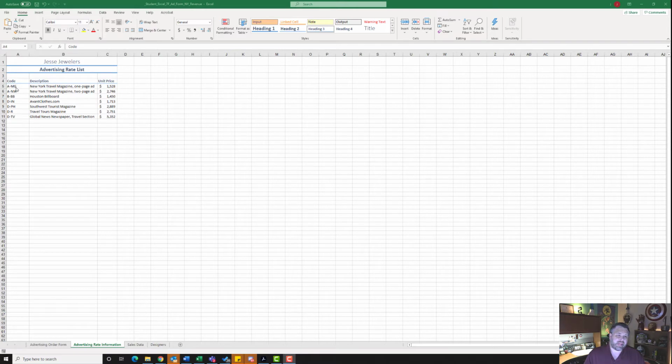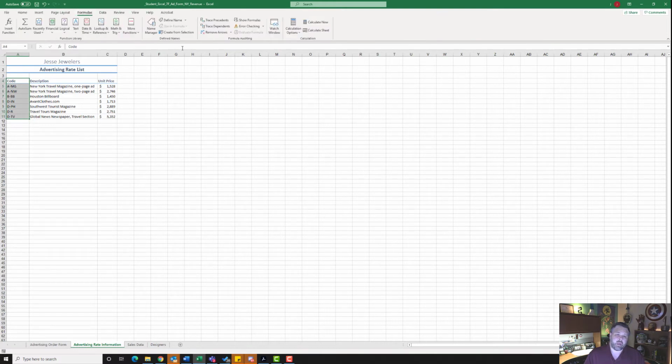So now we want to create a named range from the cells A4 to A11. So let's highlight A4 to A11, and we are going to create from selection. To do this, we're going to come to our Formulas tab here. Under Defined Names, we're going to click on Create from Selection. And we are going to use the top row as name and hit OK. And that will create our named range of code.